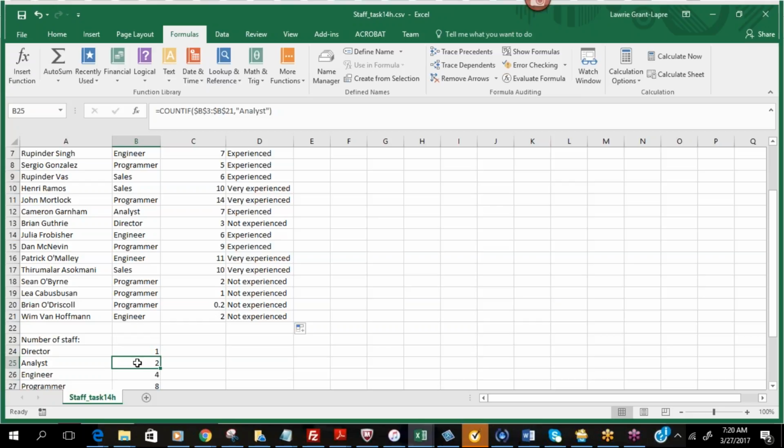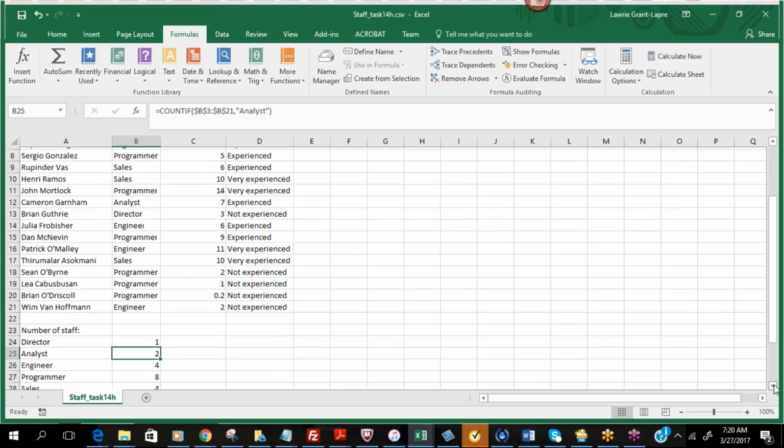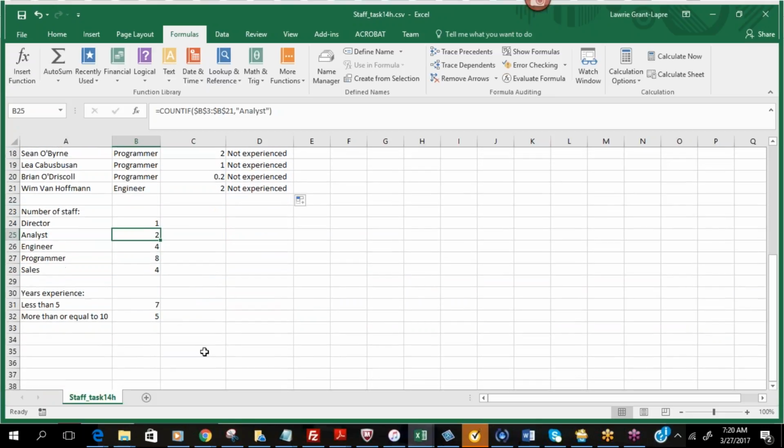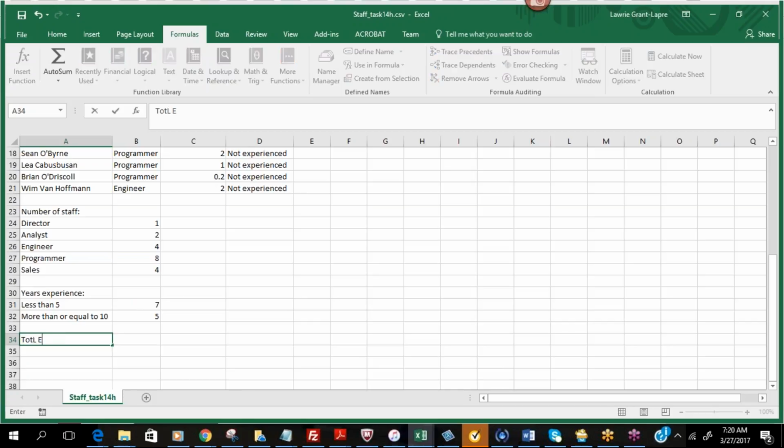What we're going to do in the cells A34 and A35, we're going to type in some new labels. In A34 we're going to put total experience, and in cell A35 we'll put programmers, because we're only going to look at the experience of programmers, and then engineers.